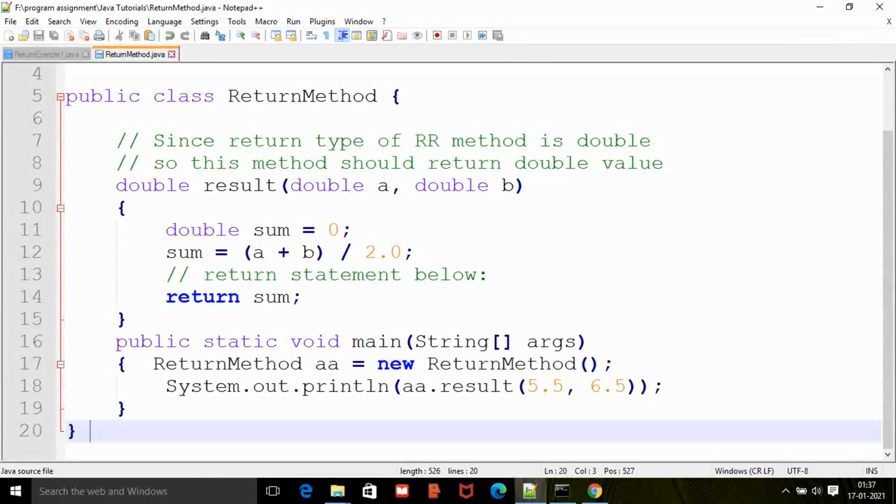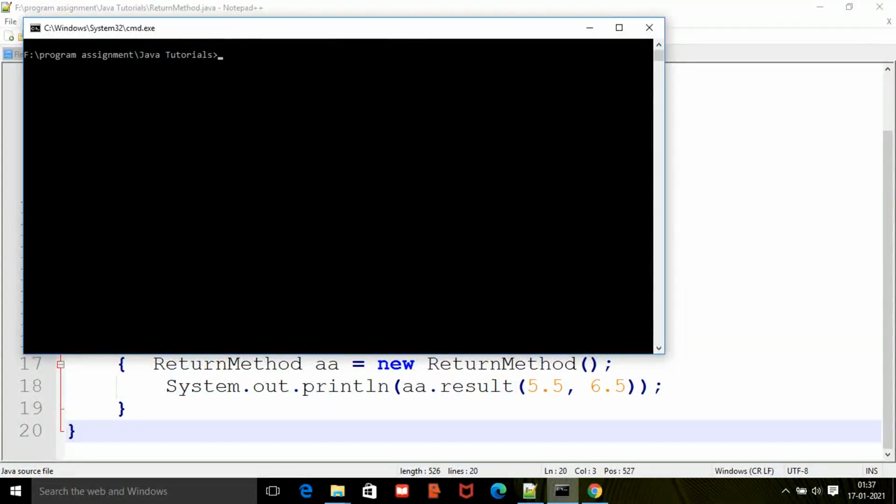Just save it and let's execute it. We are already in the file. Let's execute it: javac ReturnMethod.java. Hence it compiles successfully.